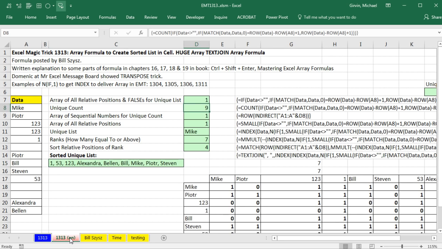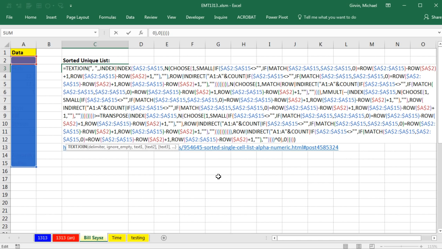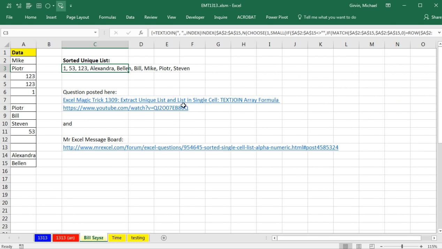Now, let's go over to Bill Sizes, because this formula comes from Bill Sizes. And here's the data set, and here's the formula. Oh, my heavens. Yes, that makes all of our heads spin. But if we break it down bit by bit, there's lots of repeat in here, and maybe, just maybe, we can make sense of it.